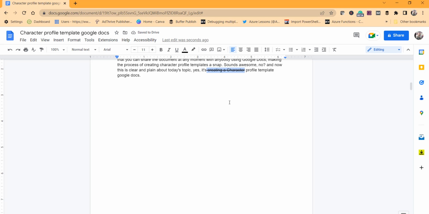The second approach to delete the strike through from the text is by using the keyboard shortcut. Just select the strike through text, the complete text, and then press Alt Shift 5. Now you can see the strike through option is deleted in the line. Using the keyboard shortcut Alt Shift 5, digit 5. This is for Windows and Linux.